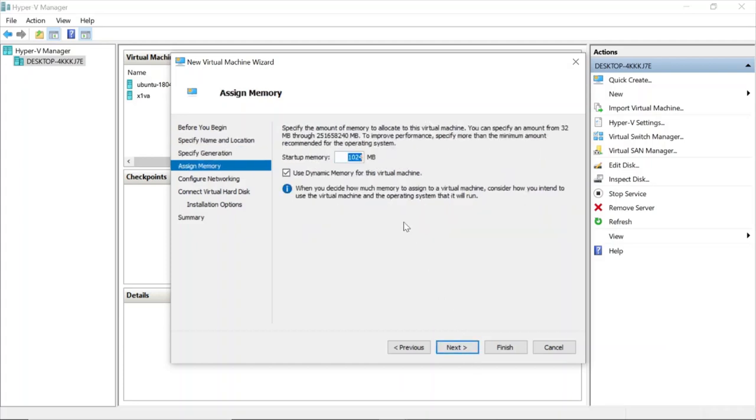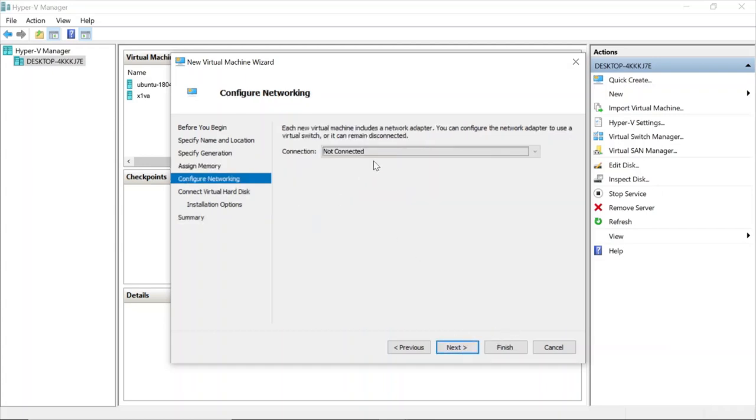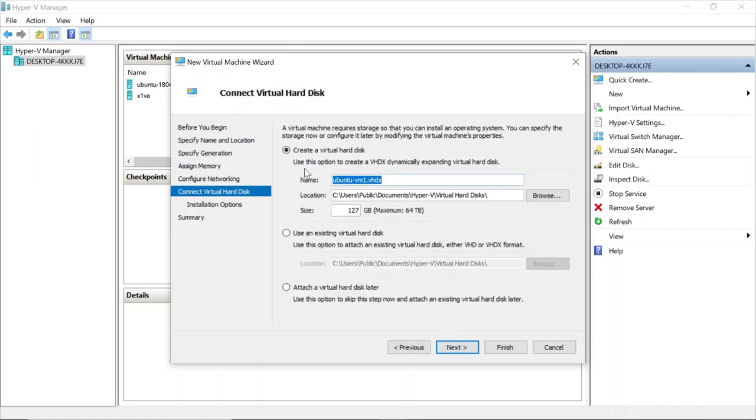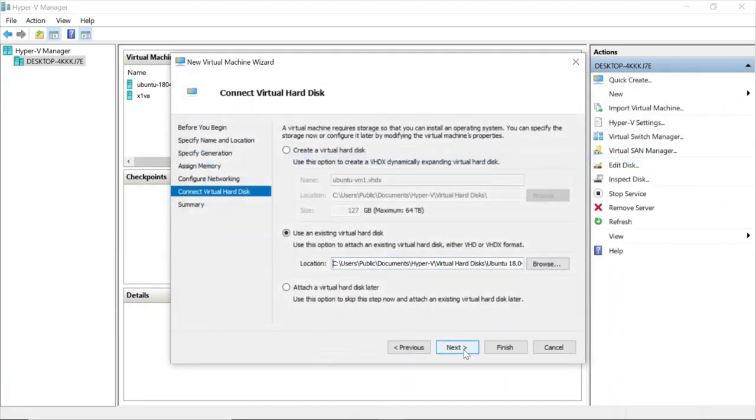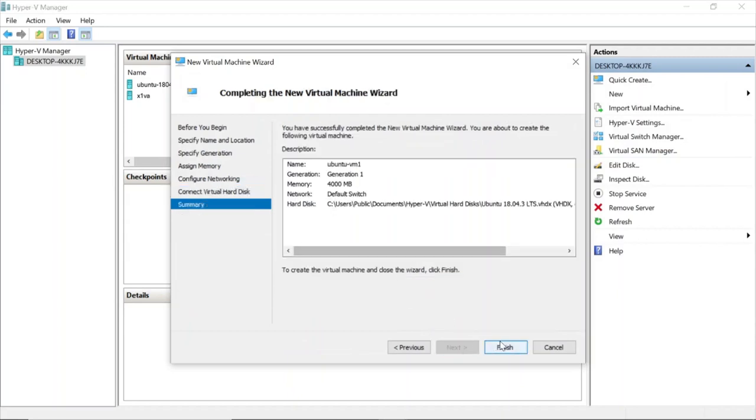We are going to use generation 1. We are going to give 4 gig of memory, and I'm going to disable it for my convenience. We can use the default switch. If you want to create another switch, you can use the virtual switch manager to create your own switch and use that. For the hard disk, we are going to use the existing hard disk that is available over here, so that we can create this machine quickly.